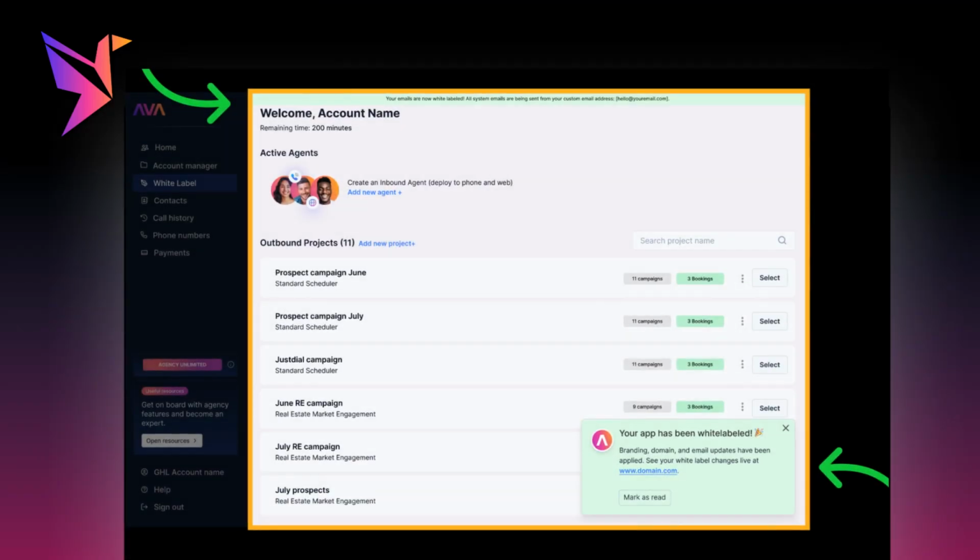Once both your domain and sender email have been verified, Thinkrr will show a confirmation banner, and your app will be fully white labeled. That means your platform is now 100% branded under your business, from the interface to links and outbound emails. Important, to actually view your white labeled platform, make sure to visit your custom URL and not Thinkrr's. That's where your branding will appear. Many users expect changes to show on the default Thinkrr URL, but your branded experience lives at the domain you submitted.